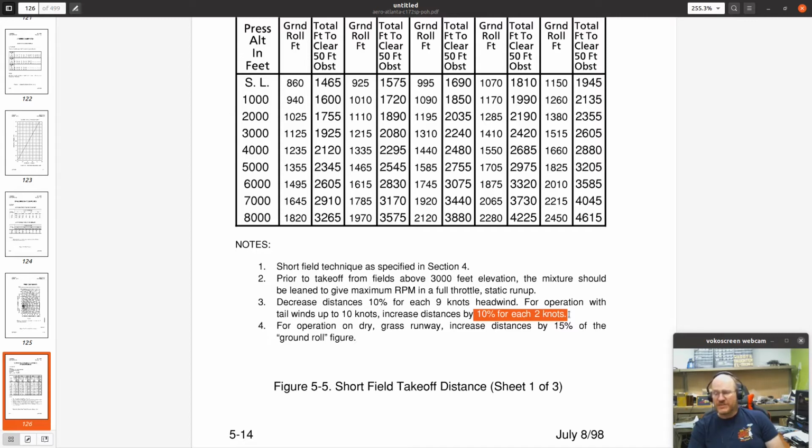You need to increase by 10% for each 2 knots. So a 10 knot wind, that's 50% increase. For operations on dry grass runway, increase distances by 15% of the ground roll figure. Right. So yeah, they kind of have this in here. This is kind of a carryover. But again, you will not see a soft field technique in this manual. Yet, you have to demonstrate one to get your license.